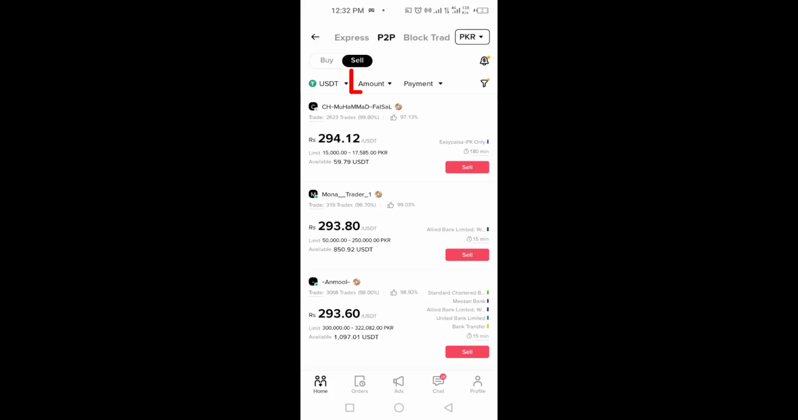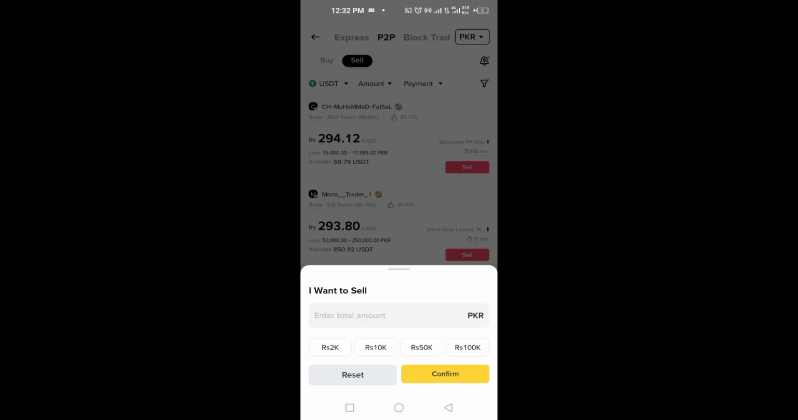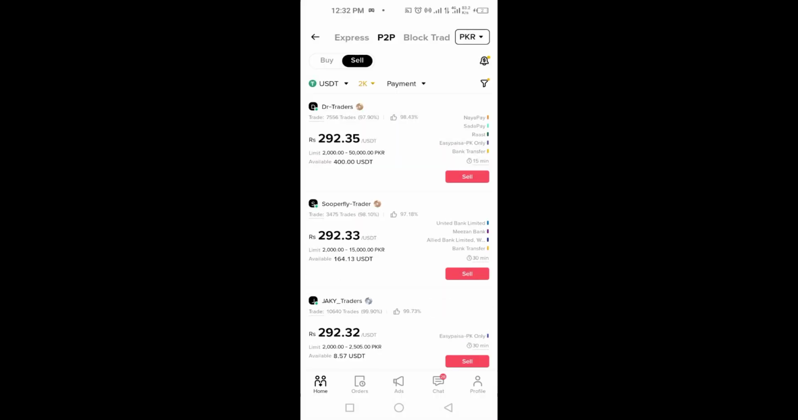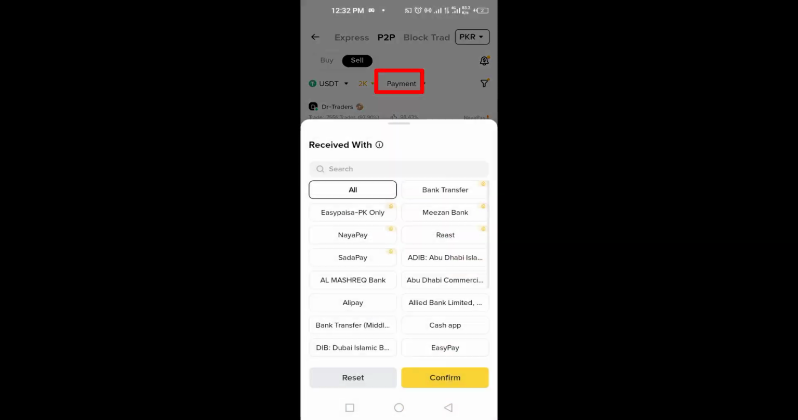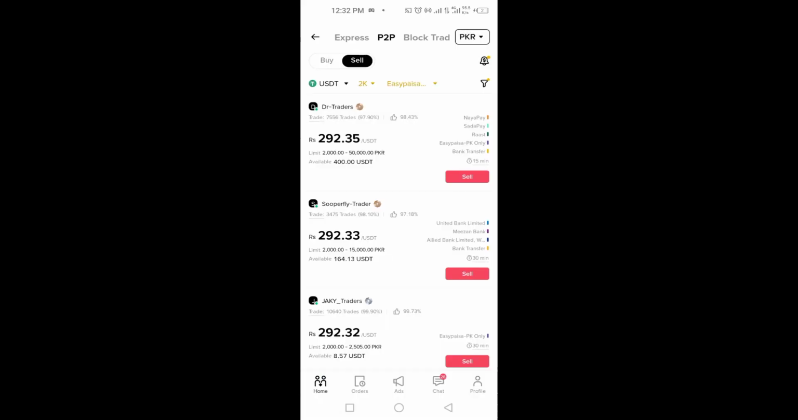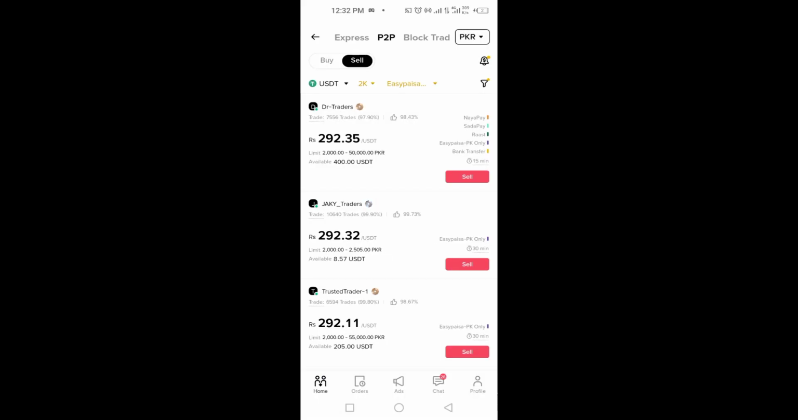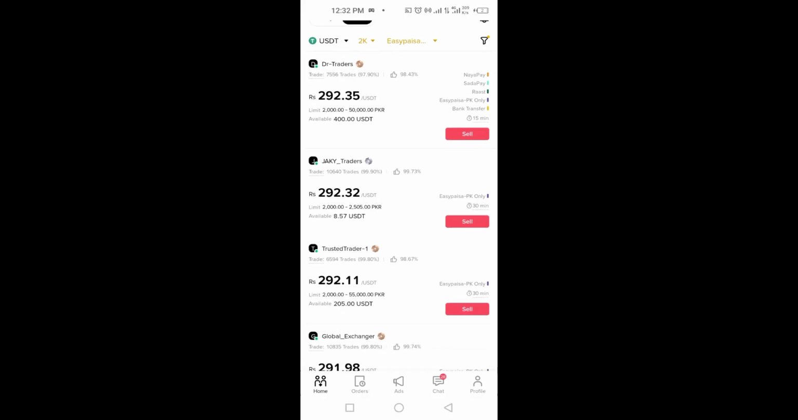Now click on the amount field and enter how much USDT you want to sell in your local currency. For example, let's say I want to sell 2000. After entering the amount, tap on Payment Method and choose how you would like to receive the money. For example, the options are Bank Transfer, Skrill, Cash App, etc. I have selected my payment method.